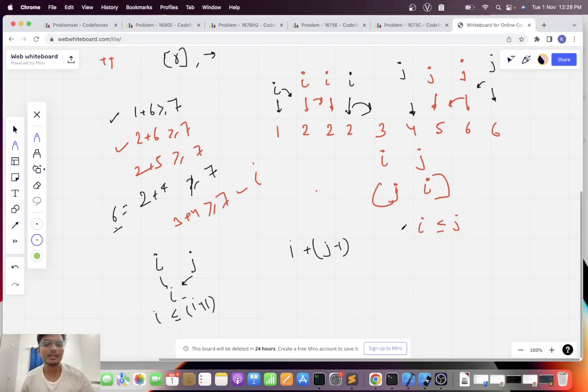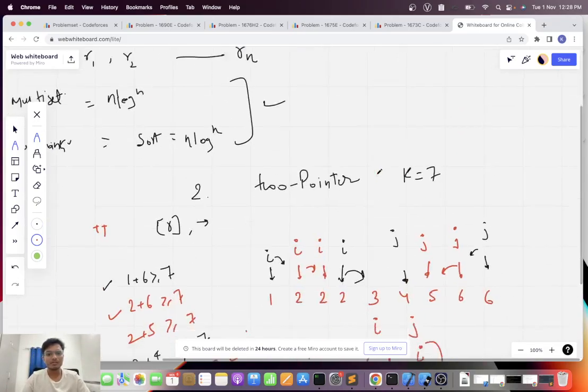until j is greater than i, because when it is one element, by the way this is even, so no problem. So let's see the code. I will code according to this two pointer approach.